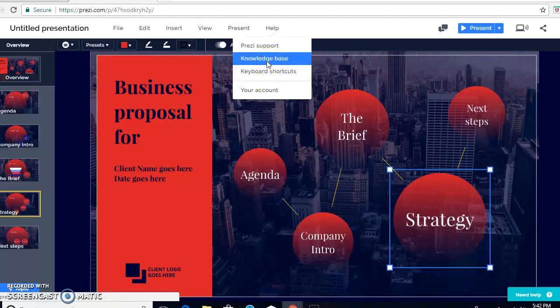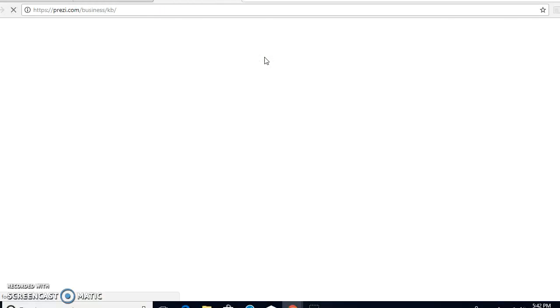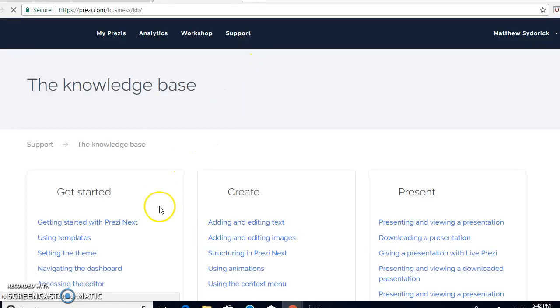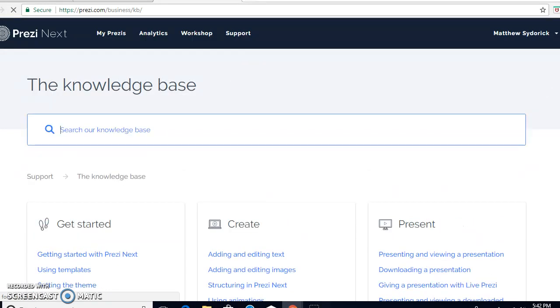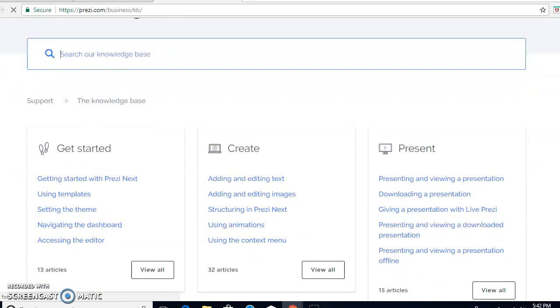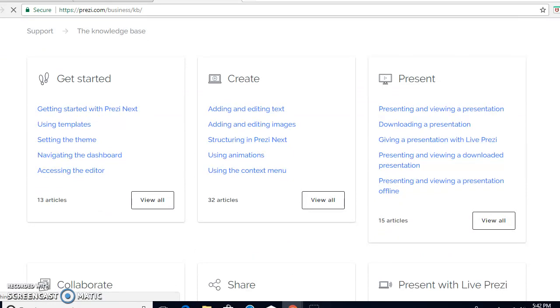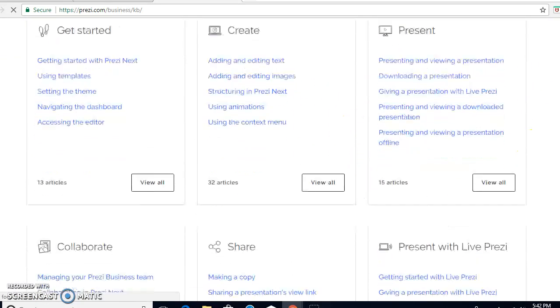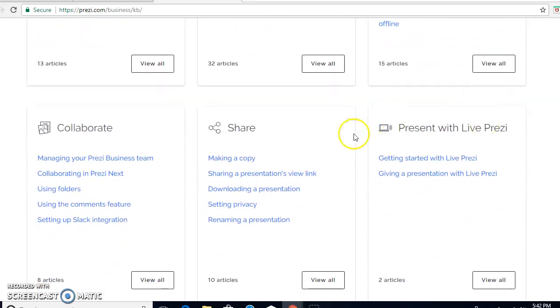If you need any help or are having any problems, you have a knowledge base or the Prezi support key. Pull that up, and it has a subsection area where you can look for any particular problem that you're having, like if you're having a problem with presenting or creating or getting started using the present with Live Prezi, if you're having problems sharing things or downloading a presentation to view someone else has done.